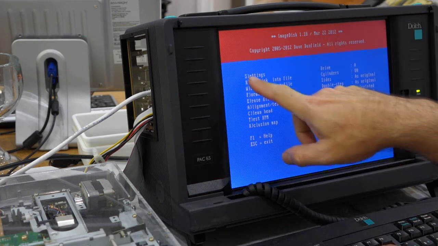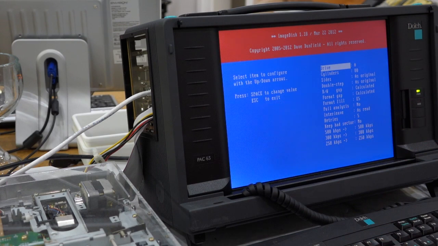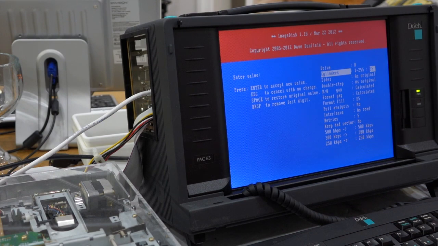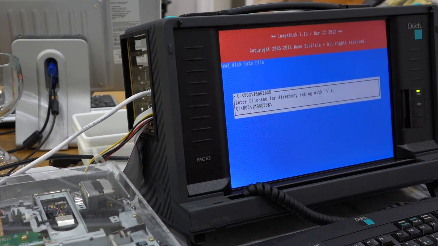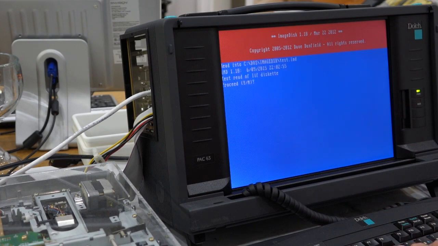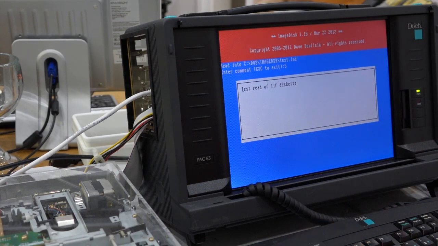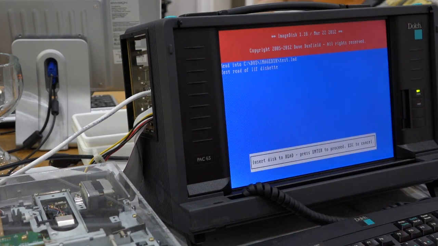First you need to go to settings, press S, and tell it as much as you can about the drive, B, of course, that's fine. Cylinders: we know it's an HP format by now, so it's 35, size 2, double step none, and all the rest it should be able to figure out by itself. Then we're going to attempt a read of what's in there into test.imd. It likes the IMD extension for some reason. I already tried it, so it already entered a command. So we'll escape that. And now we'll read and press enter.